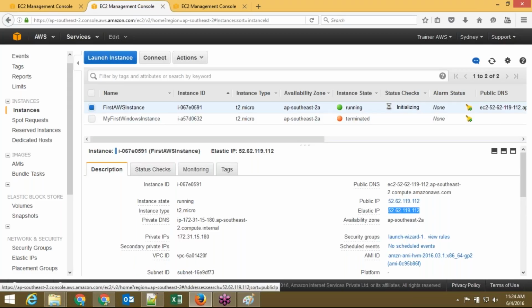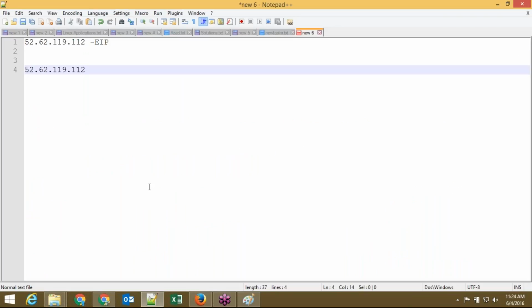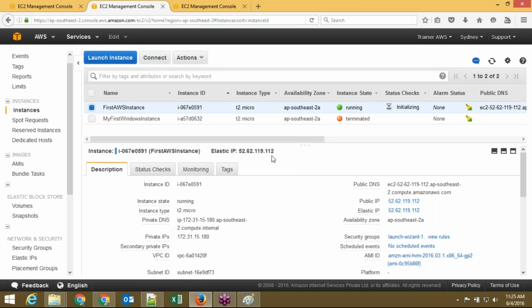We'll try to copy it, Control C I pressed. We'll try Control V, and you can see the same IP, 52.69.119.112, and the same thing again. So the IP is not changed. That is the difference between the Elastic IP and the public IP.